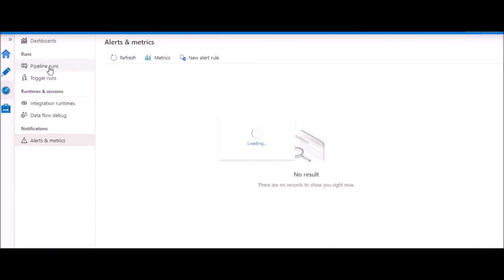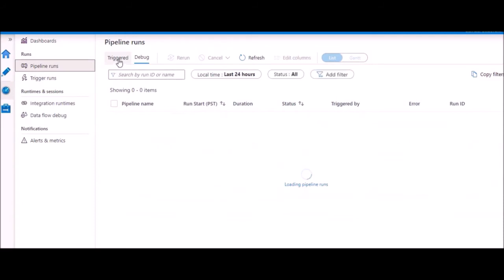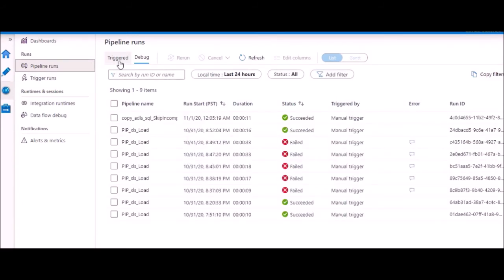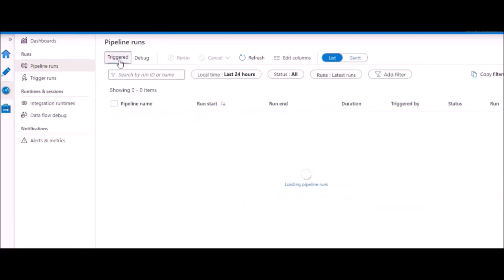Sorry, this is a monitor icon. Here you have multiple options. The pipeline runs. So a pipeline can be executed in two different ways: either you do a debug mode or you trigger it. So both ways you can see differently how your pipeline is executing, what are the success and failed. There are some filters available. You can choose whether you want last 24 hours, last 7 days. Those all things are here.